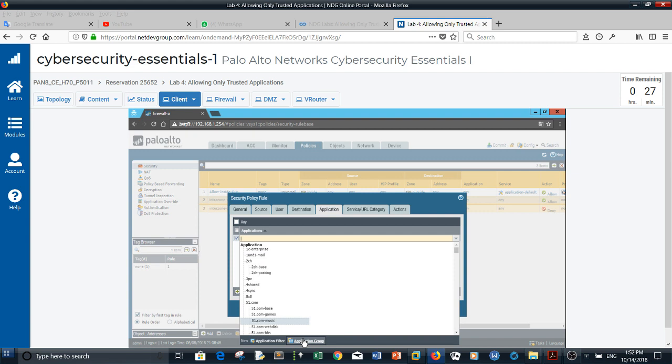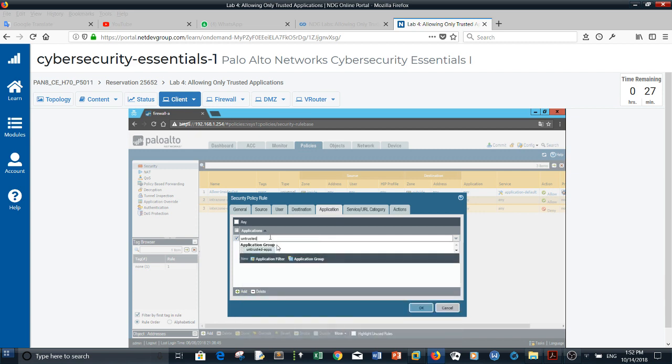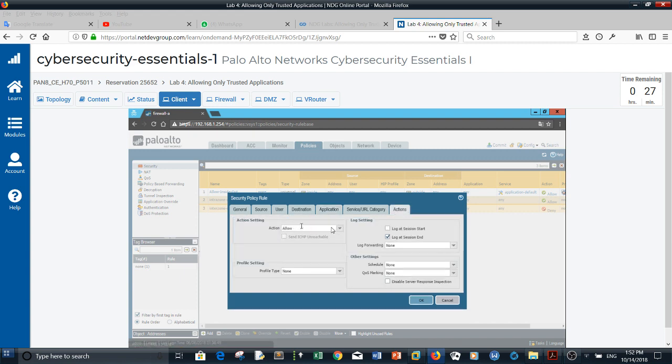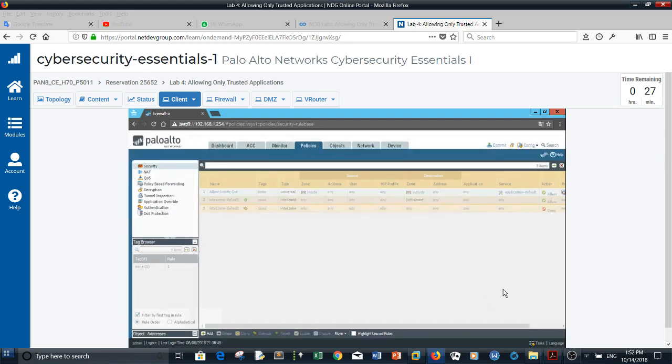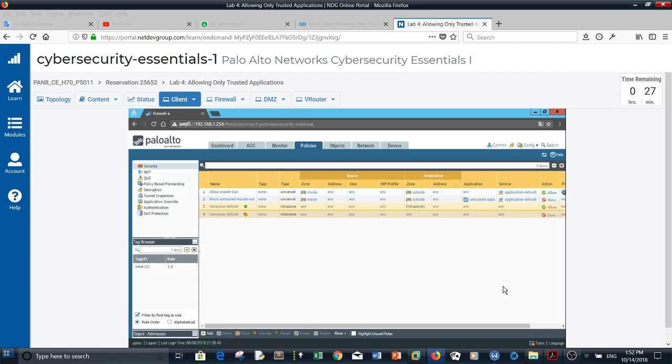and here we would write untrusted. So here we would select the application group that we have just created. Alright, click on enter, and in actions I will go ahead and select deny. Click on apply, nothing needs to be done.